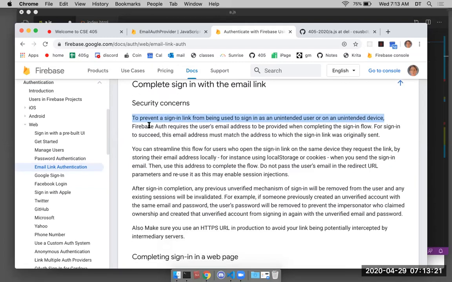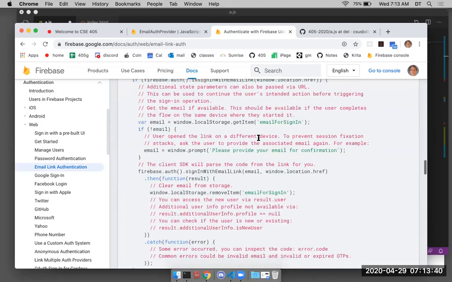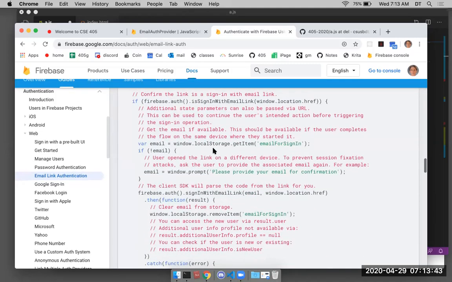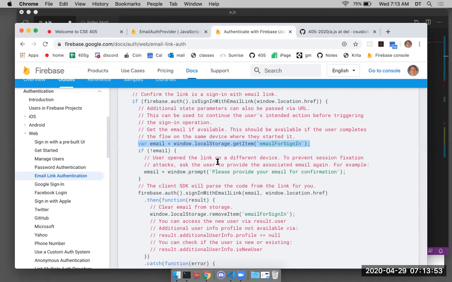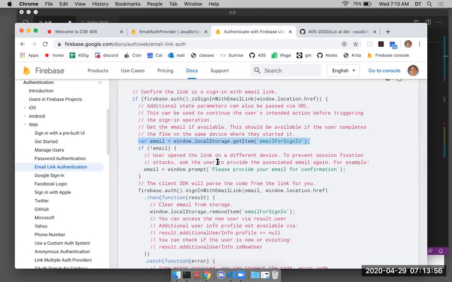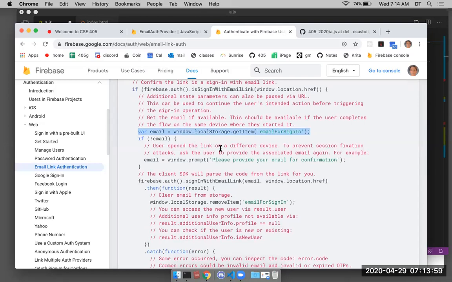So to prevent this unintended sign-in from happening, Firebase Auth requires the user's email address to be provided when completing the sign-in flow. For the sign-in to succeed, the email address must match. So they've got some code that shows you how to do that here. And basically what they're doing is when they get the email, they write it into local storage. And then when the sign-in happens, they get it out of the local storage.